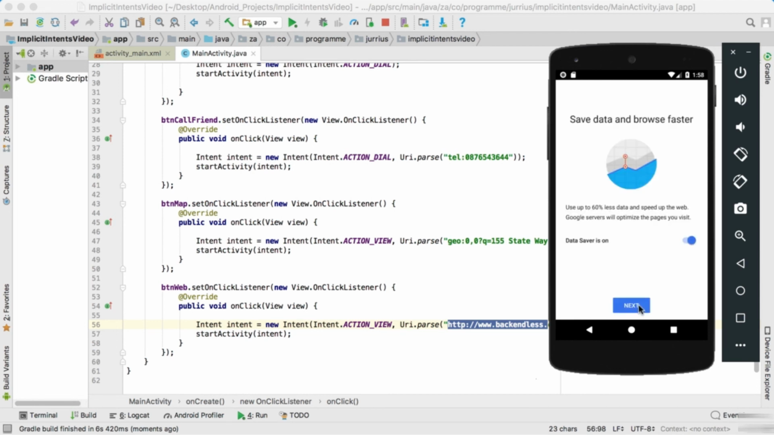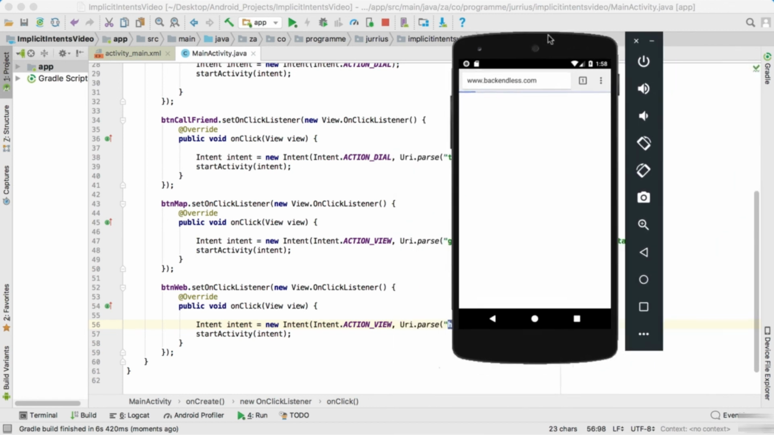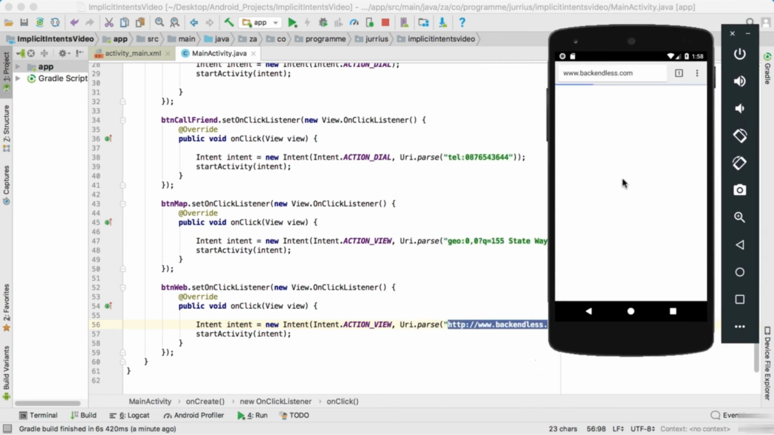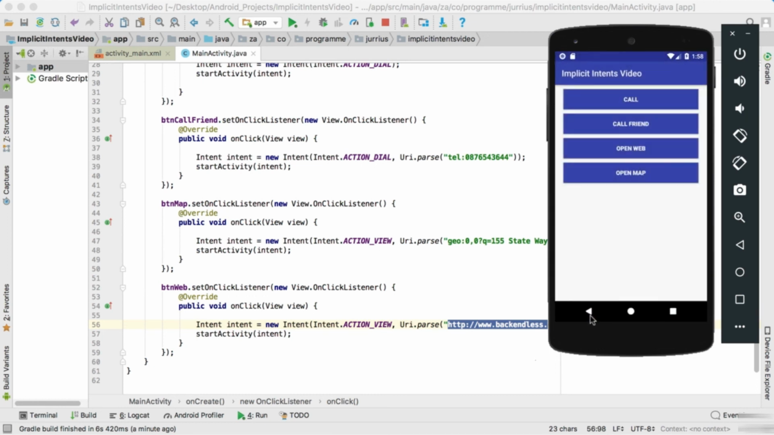I can say accept and continue. Next. I'm not going to sign in now. And you can see that it opens up that web page for us that we indicated there. So it depends on your connection speed of your computer, if you're running the virtual device, on how fast it will open up the web page, obviously. So there it opens up the web page. That one is working 100%.